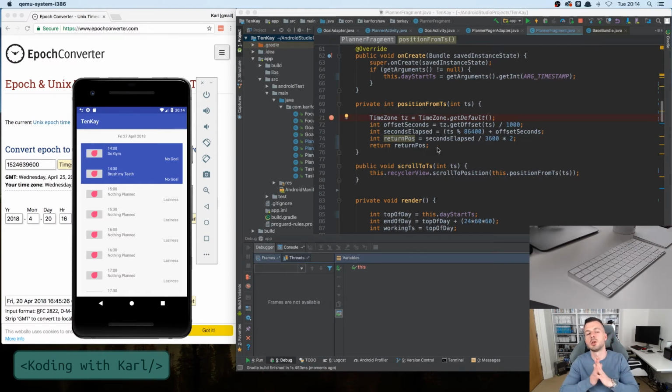Oh, of course. Because when we calculate the seconds that have elapsed, we divide it by 3600 and then times it by 2. Is that right? So somewhere we are losing that half an hour. So let's figure this out.